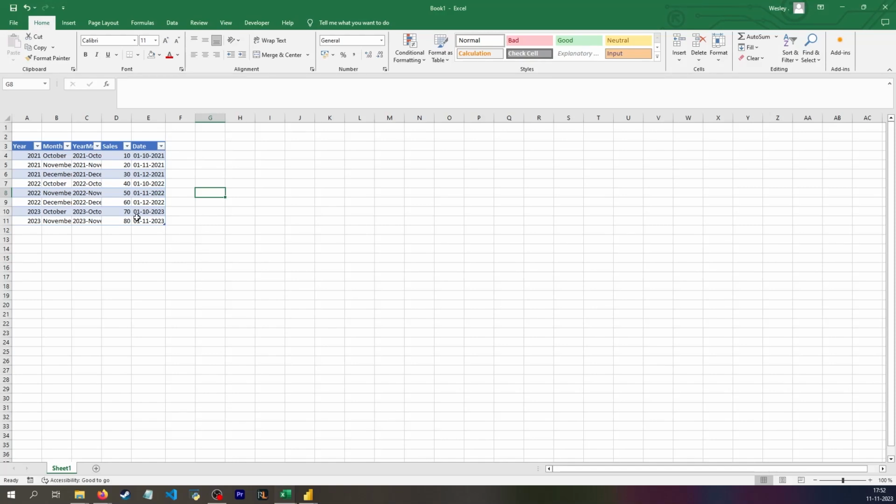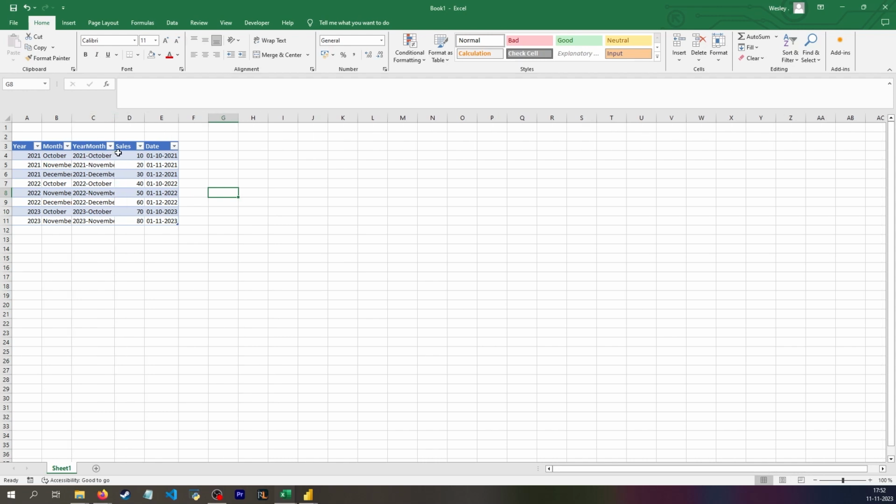I have a table here with a year column and a month column, and then I've concatenated the two into one called the year month, and then I have a sales column. For simplicity's sake, I don't have multiple rows per year and month combination, and I've added this date column, which will become relevant later. All this does is convert the October 2021 into an actual date, because right now this is text and a number, and that will matter later on once I move into Power BI.